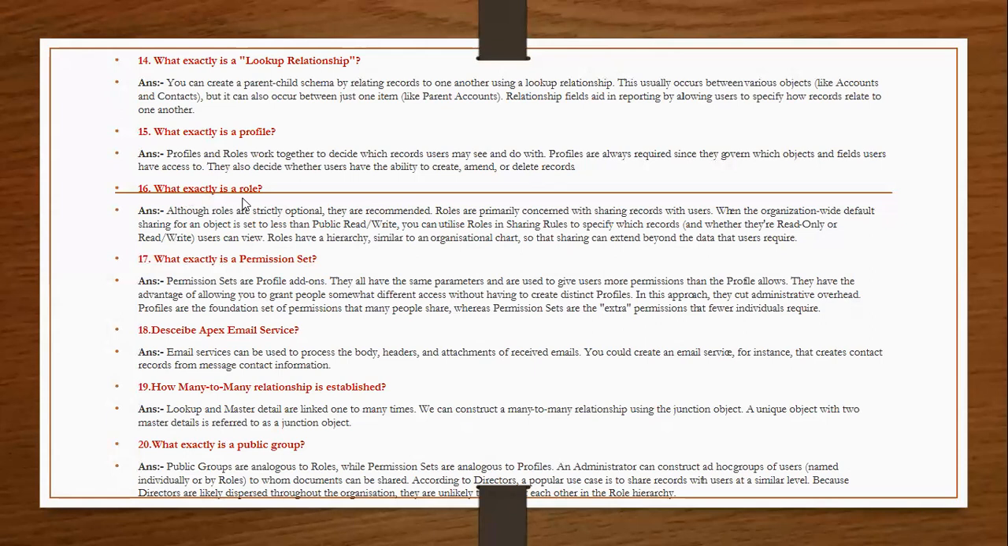Next question: what exactly are roles? Although roles are strictly optional, they are recommended. Roles are the primary concern with sharing records with users when the organization-wide default sharing for the object is set to less than public read write. You can utilize roles and sharing rules to specify which records are shared and whether they are read only or read write.